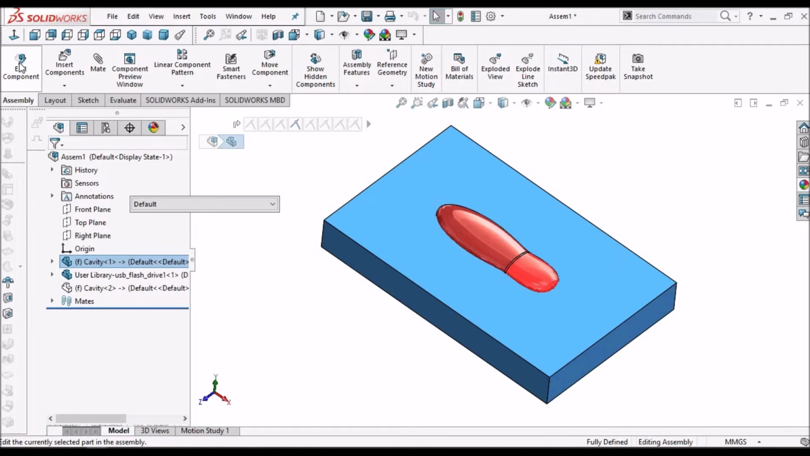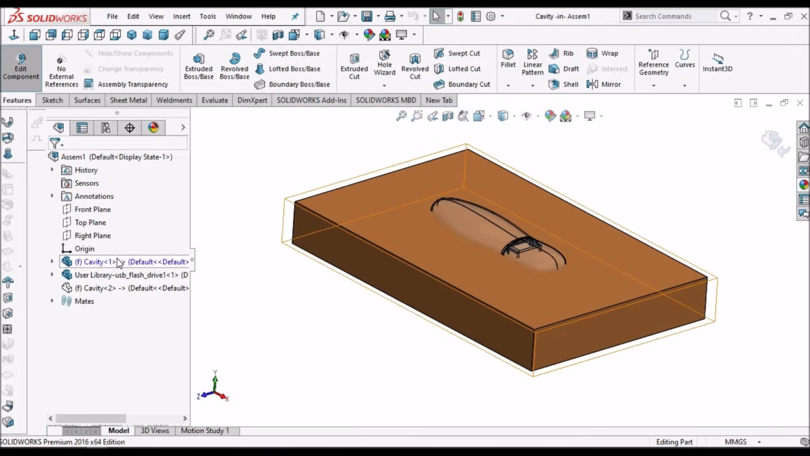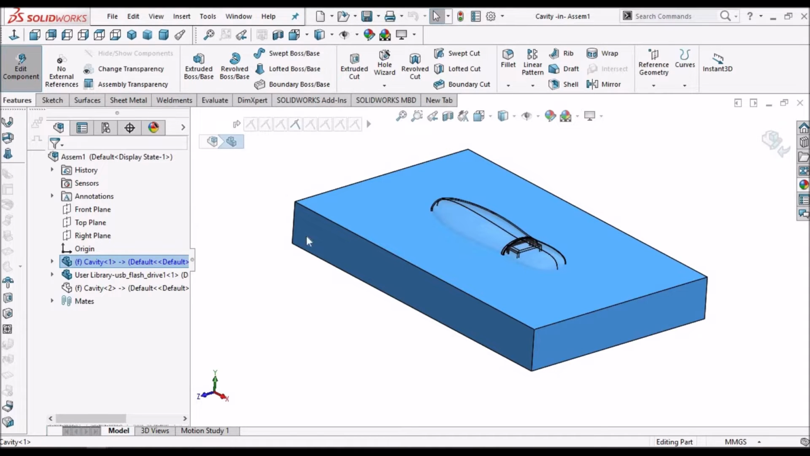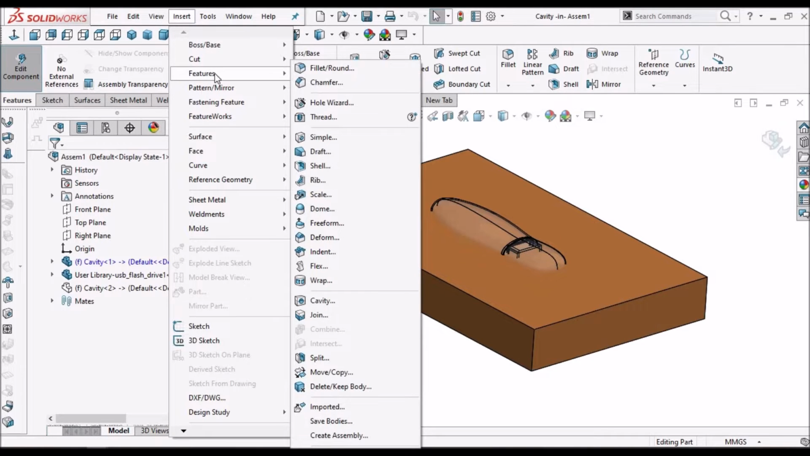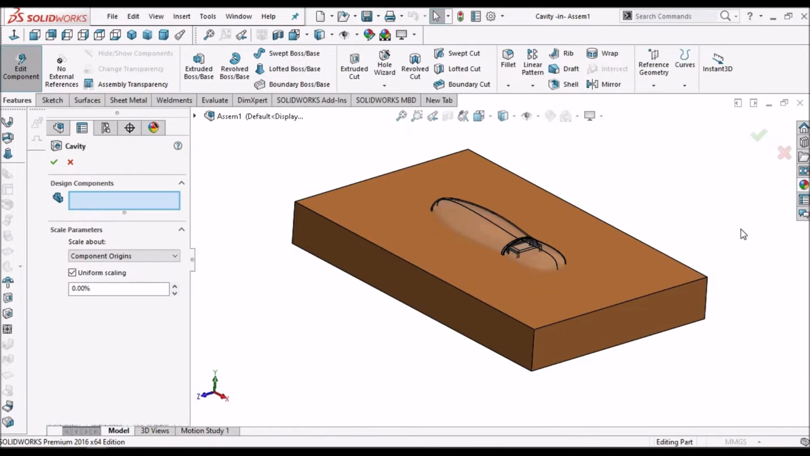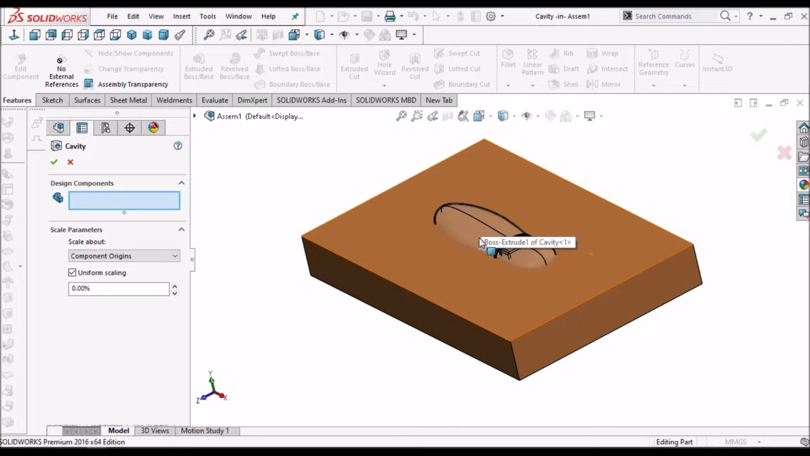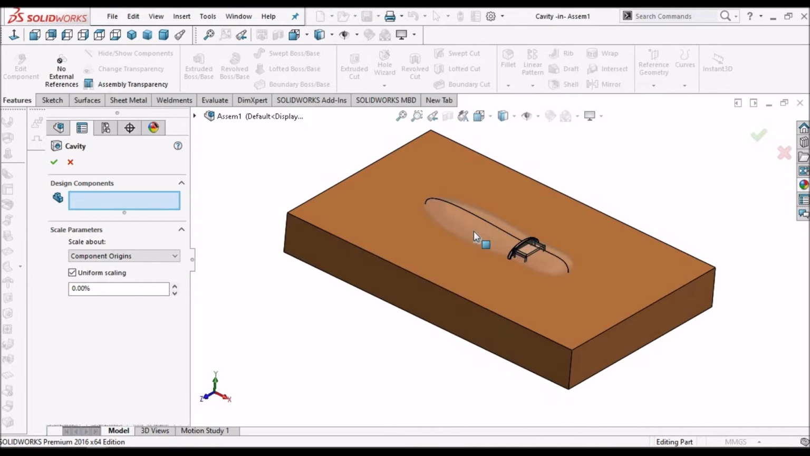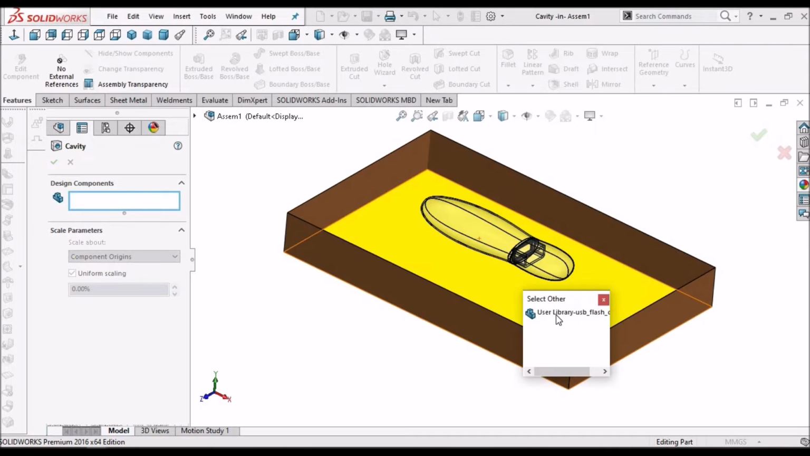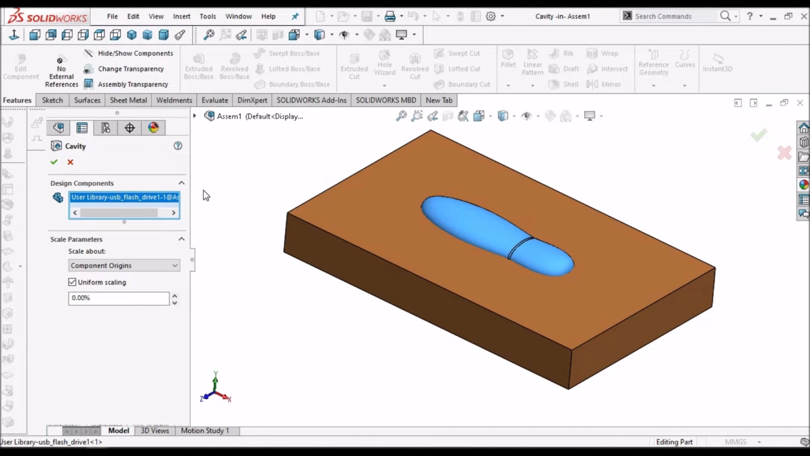Here we have to go to edit component. So we have to edit the block. Now we have to select the cavity feature. So since we are in an assembly mode, the component is transparent. Right click and select this component and say OK.